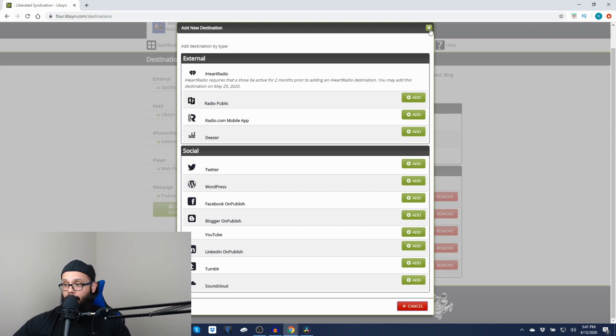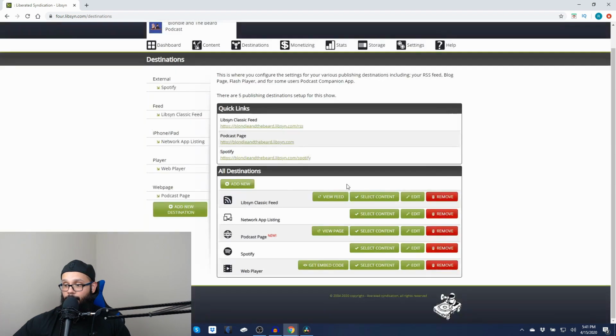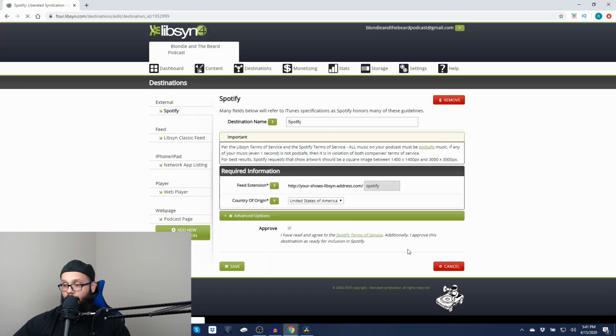Now, I already have Spotify on there, so I don't have it as add a new one, but it's down here. And when you have it, you'll have a little window that pops up after you've added it. Here, I'll just go to edit so you can see. And all you really have to do is read this, make sure that you don't have any music. Spotify and iTunes also don't want you to have any copywritten music.